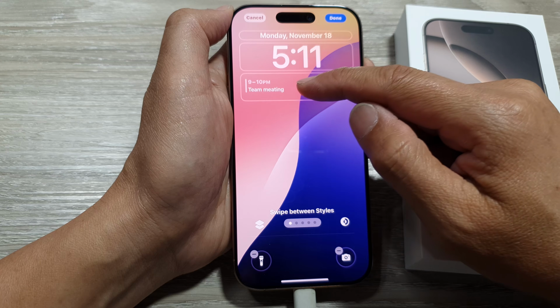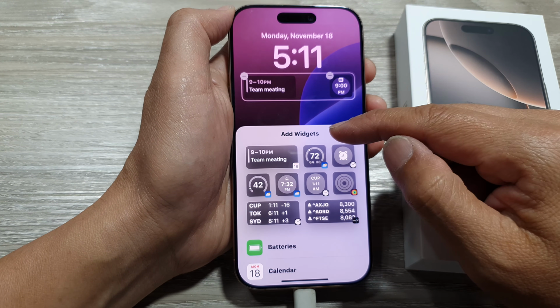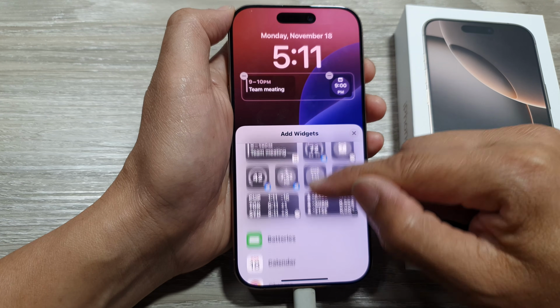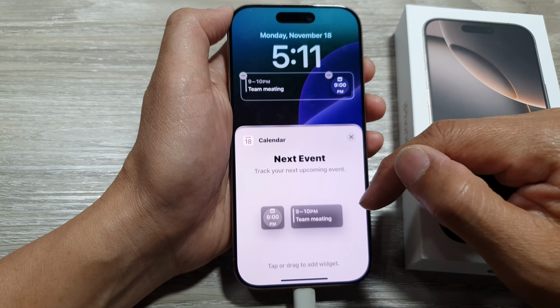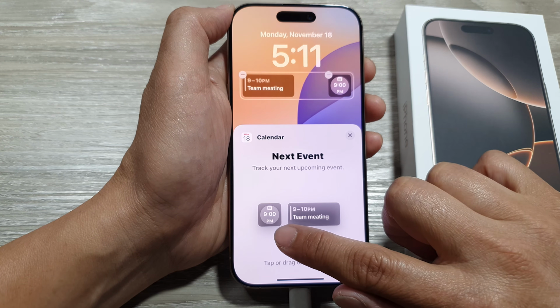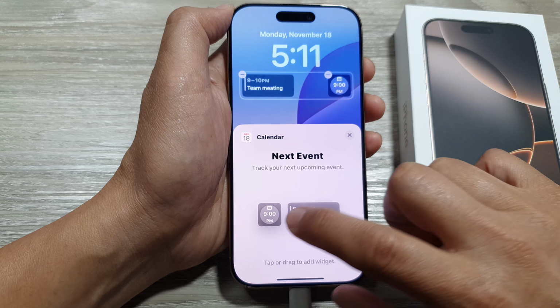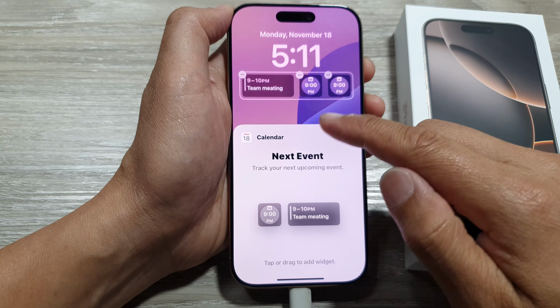Next, at the top here, tap on Widget, and then in the Add Widgets pop-up, you want to scroll down and tap on Calendar. Now in here, there are two different widget sizes. We got a small size and a large size. So select a widget, so you can tap on it or you can drag on it.